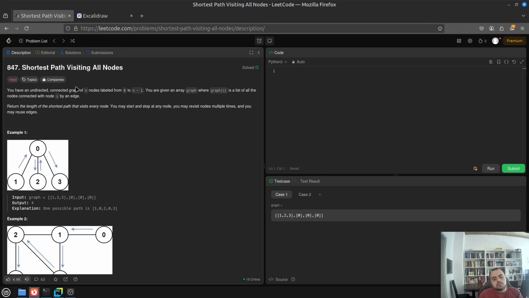And connected means that there are no isolated nodes or islands of nodes. So starting on whatever node, we theoretically can go to every other node. There shouldn't be any disconnected nodes. That's what they mean by connected.